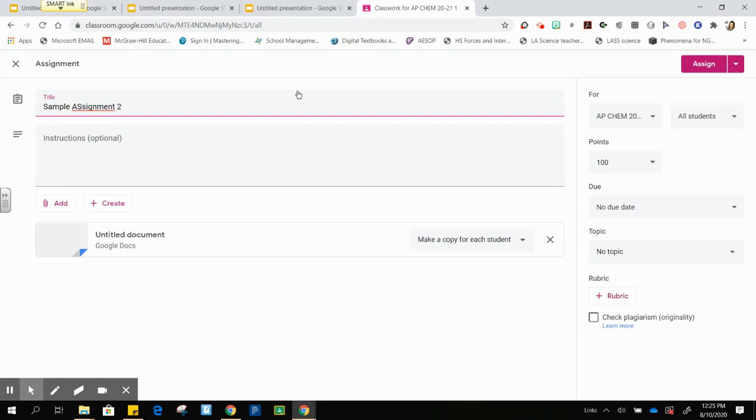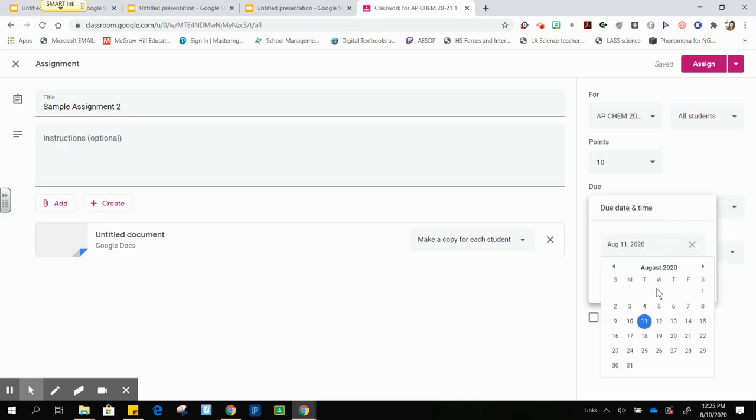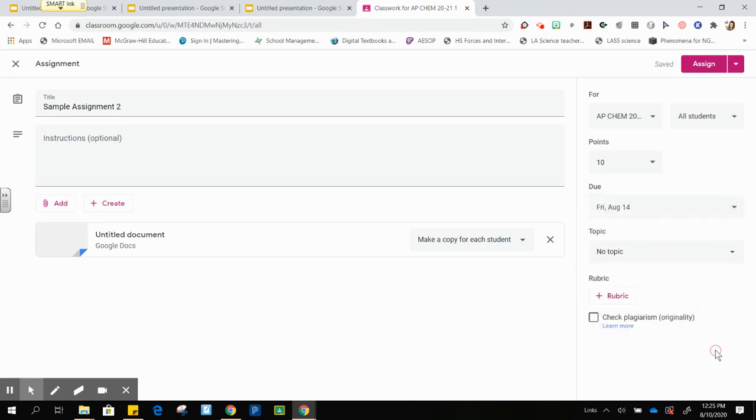And now you get an option to make edits as you see fit. So I'll change that, and I can add more documents. I can change the point value and make this only a 10 point, and I can give it a due date and all sorts of things I want specific to my classroom.